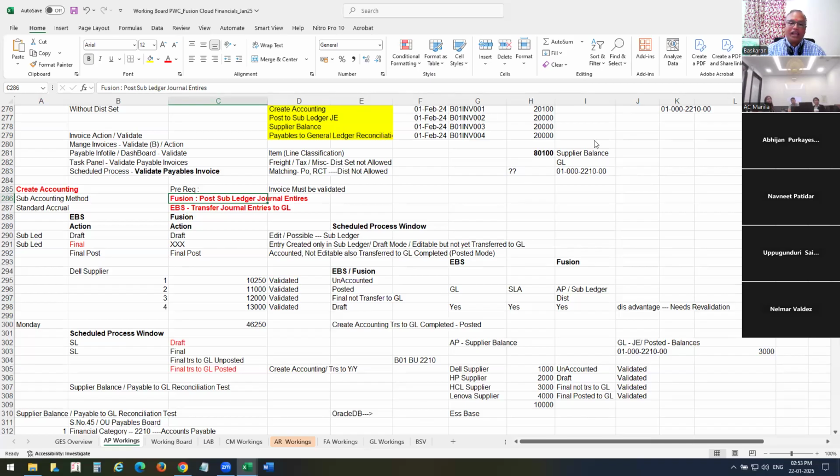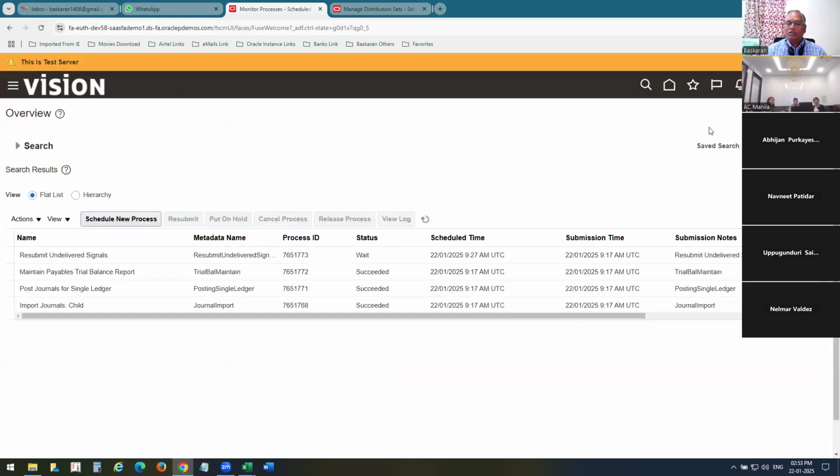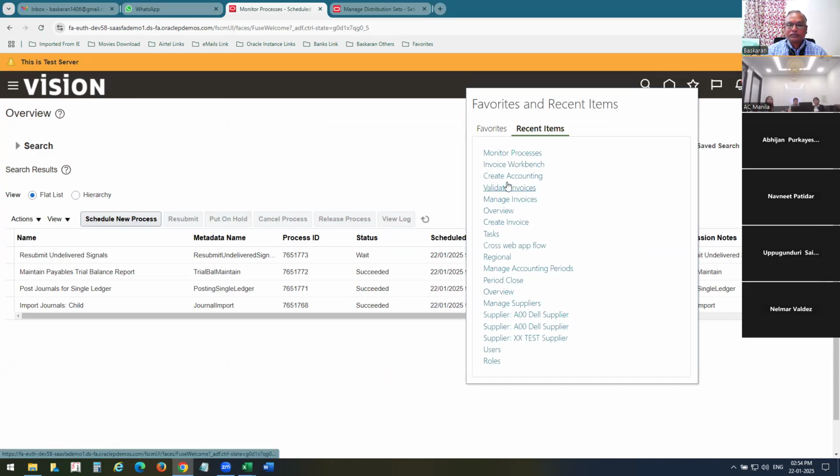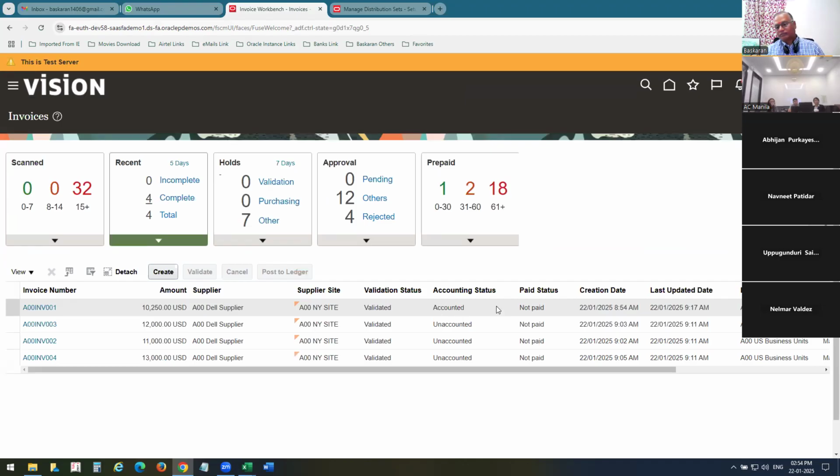Super. So now create accounting has been run. How many invoices has your trainer completed create accounting for? Now, tell me, Raja. Only 1. Through our window, I see accounted only 1.